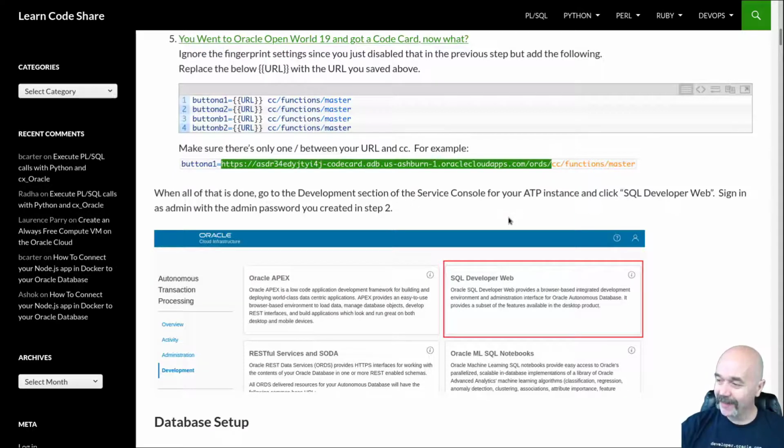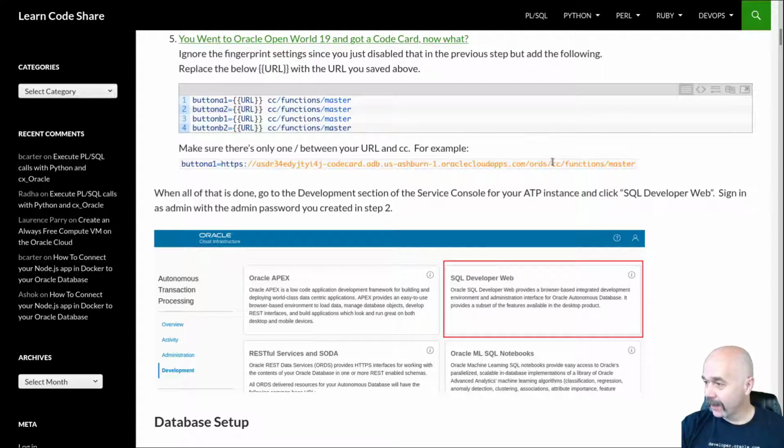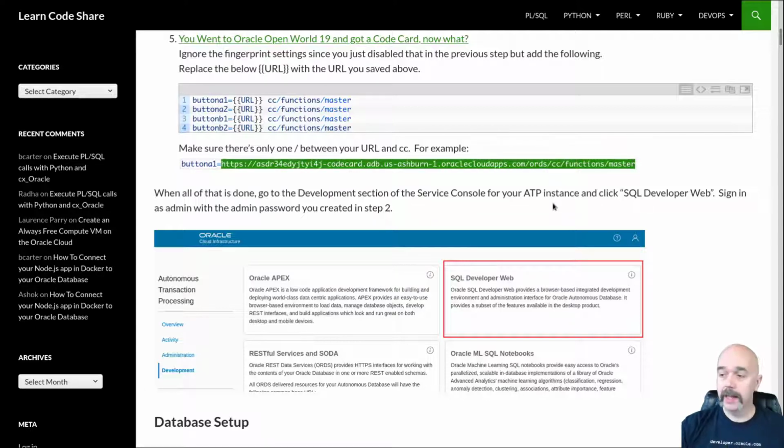You'll add on CC function master, and you're going to set this for button A1, A2, B1, and B2, so they should all look something similar to this when you're done. Go through the rest of the previous "now what" blog post, and instead of the fingerprints, add in these 4 button settings, and once that's all done, we're ready to get started.